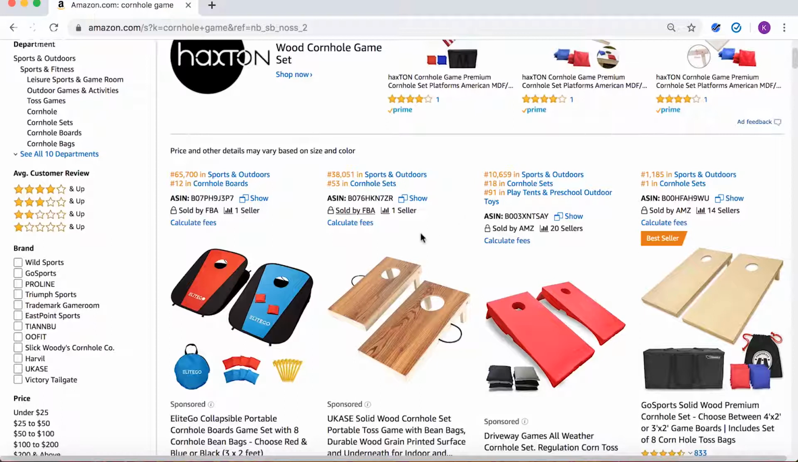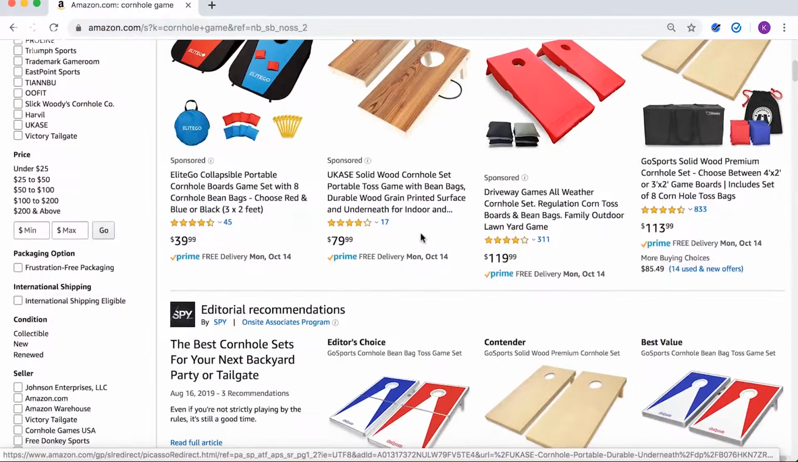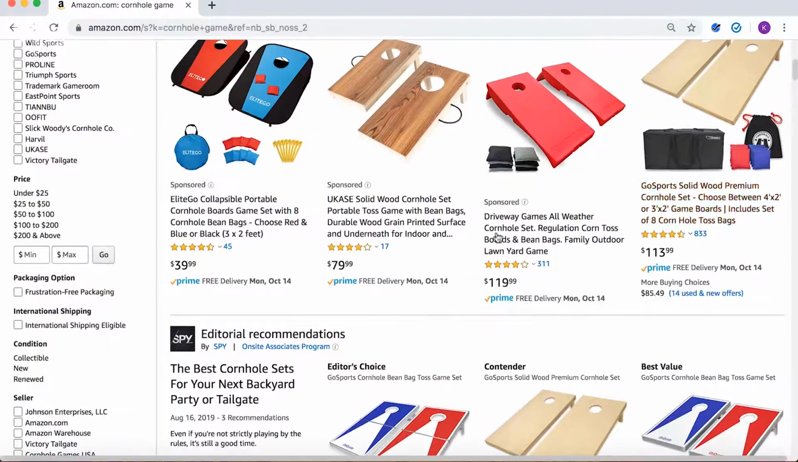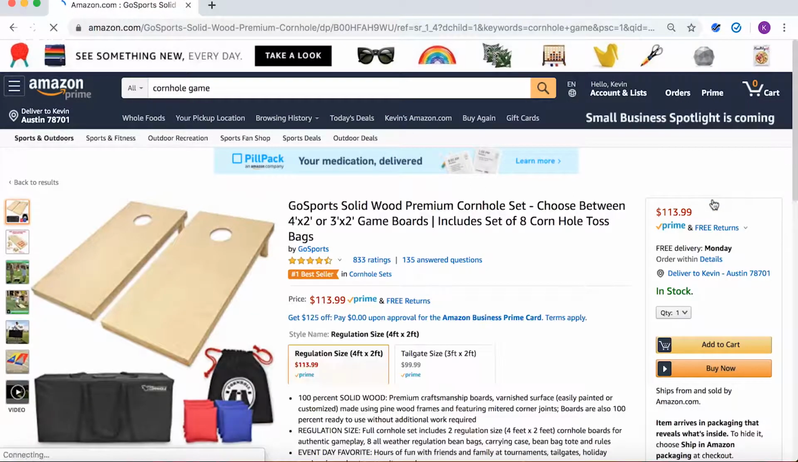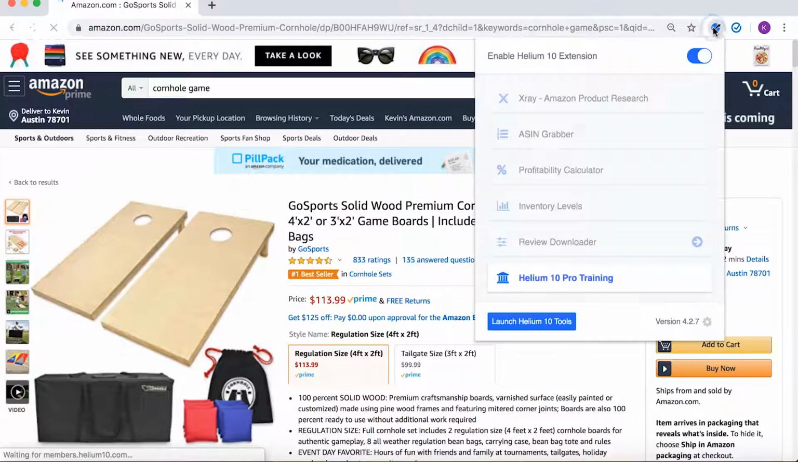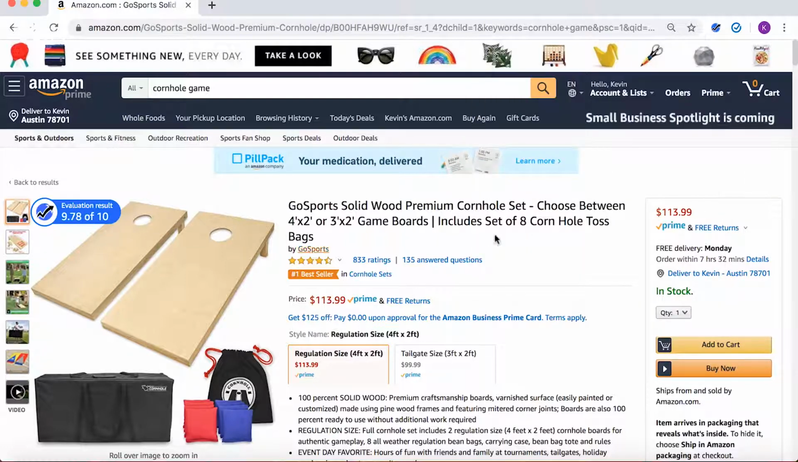The next thing I'm going to do is I'm going to come in here and I want to take a look at some of these guys that have a lot of reviews, and I want to analyze their reviews. So if we go in and let's just take one of these guys that has a lot of reviews, like this one here, this Go Sports. It looks like it's 833 reviews. So what I'm going to do is I'm going to go and click on this listing, bring it up on Amazon. I'm going to go back over to the Helium 10 Chrome extension, and I'm going to be using this review downloader. But before I do that, I want to make sure that I can trust these reviews. There's no way I'm going to sit here and read 833 reviews or have a VA do that.